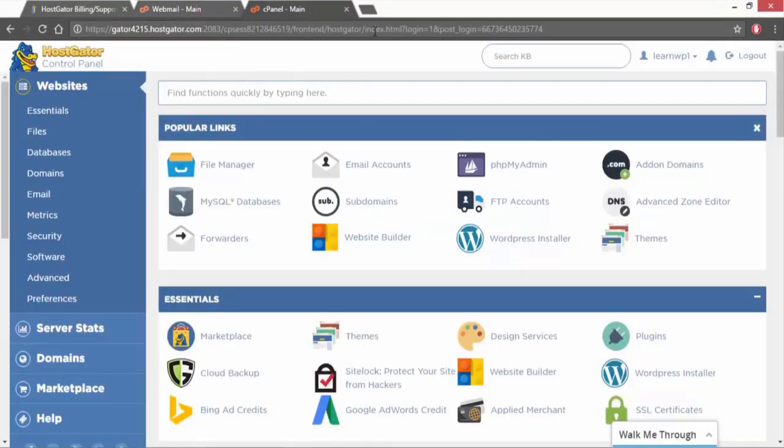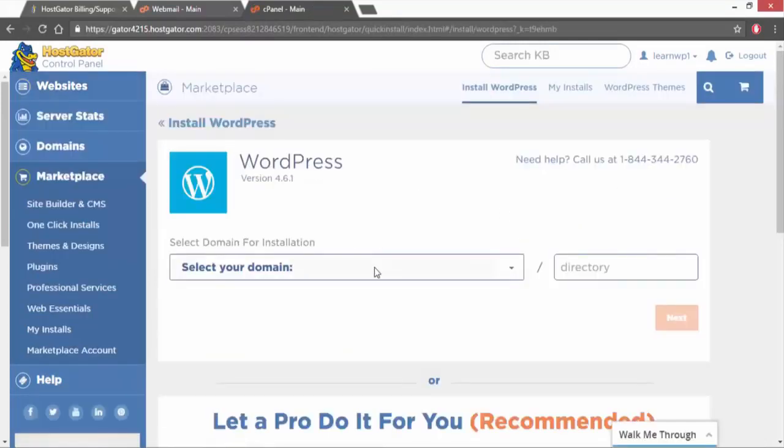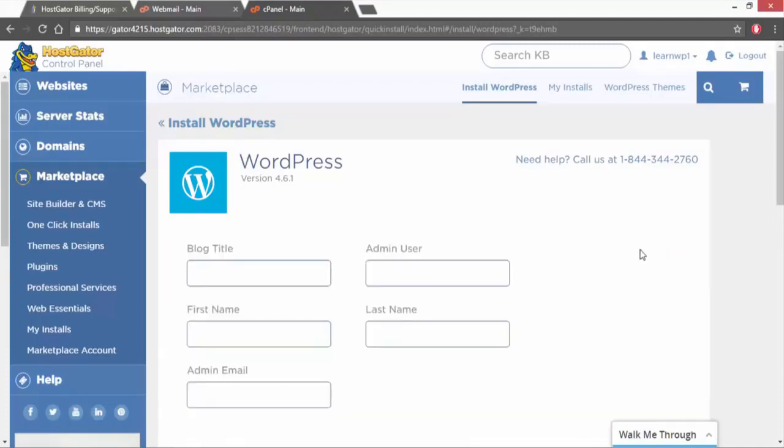the HostGator cPanel. Now to install WordPress, we just need to click here where it says WordPress Installer, and then choose our domain name from this drop down. So for me, it's learnwpforfree.com. Once we've selected our domain name, we just want to leave this box on the right hand side left blank, and then click Next.